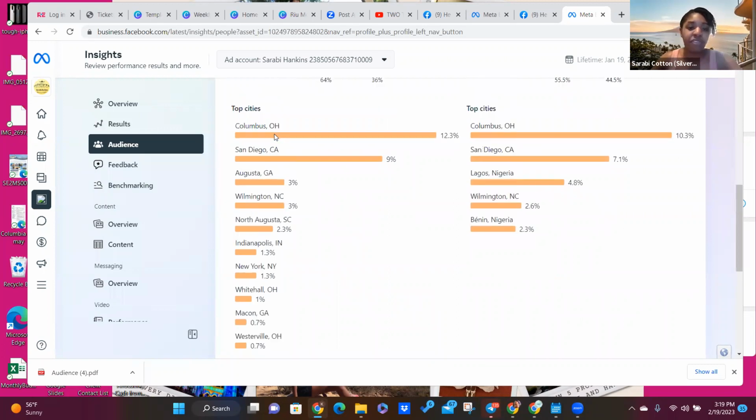Now let's look at my top cities. Columbus, that's where I live right now. So it makes sense that I have a lot of people on there. San Diego's where I'm from. Makes sense. All my childhood friends, high school friends, I get it. Augusta, that's where my husband's from. So, his family members, and Wilmington, that's where my dad is from. So, I have family there. So off the bat, I have the top 4, maybe 5, because that's North Augusta.